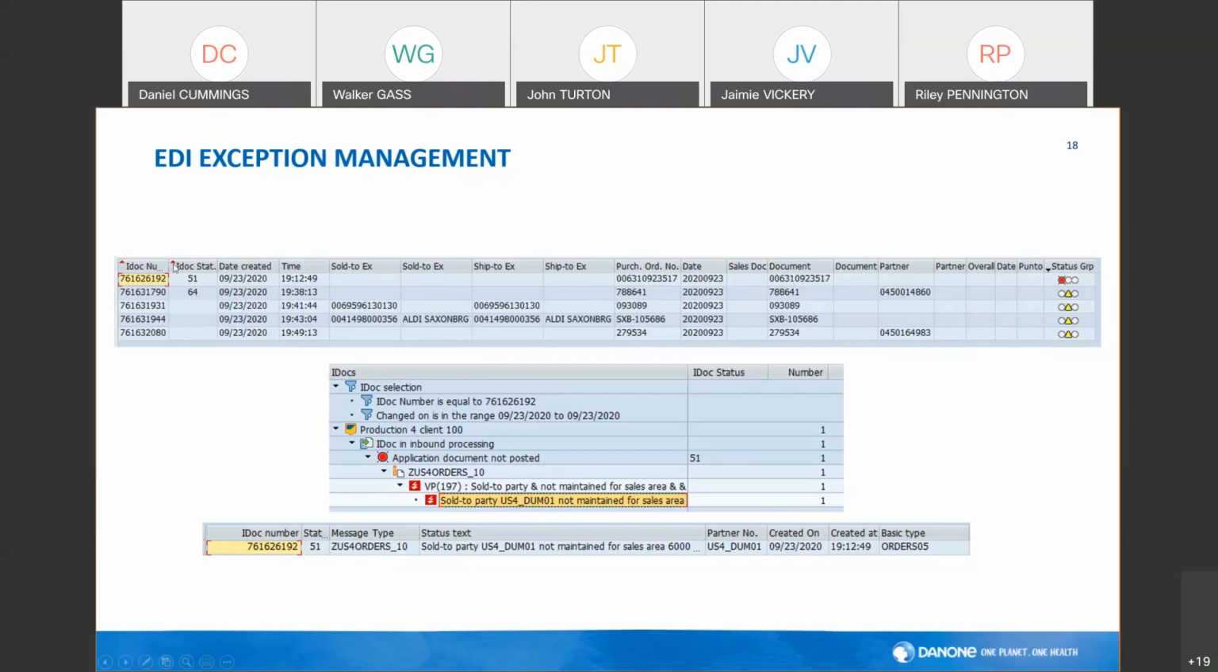So for this example, we only had the one issue, and it's that the sold-to party isn't set up in the away from home bucket. So this partner type here, this US4 DUM01, that is away from home. For retail, it's US4 dummy. I'm not sure why they're named that way. I guess it's a French thing, but it's either a dumb order or it's a dummy order. That's kind of how we talk. But once we get in here, we can double click on this IDOC number, and it's going to open up the IDOC for us.